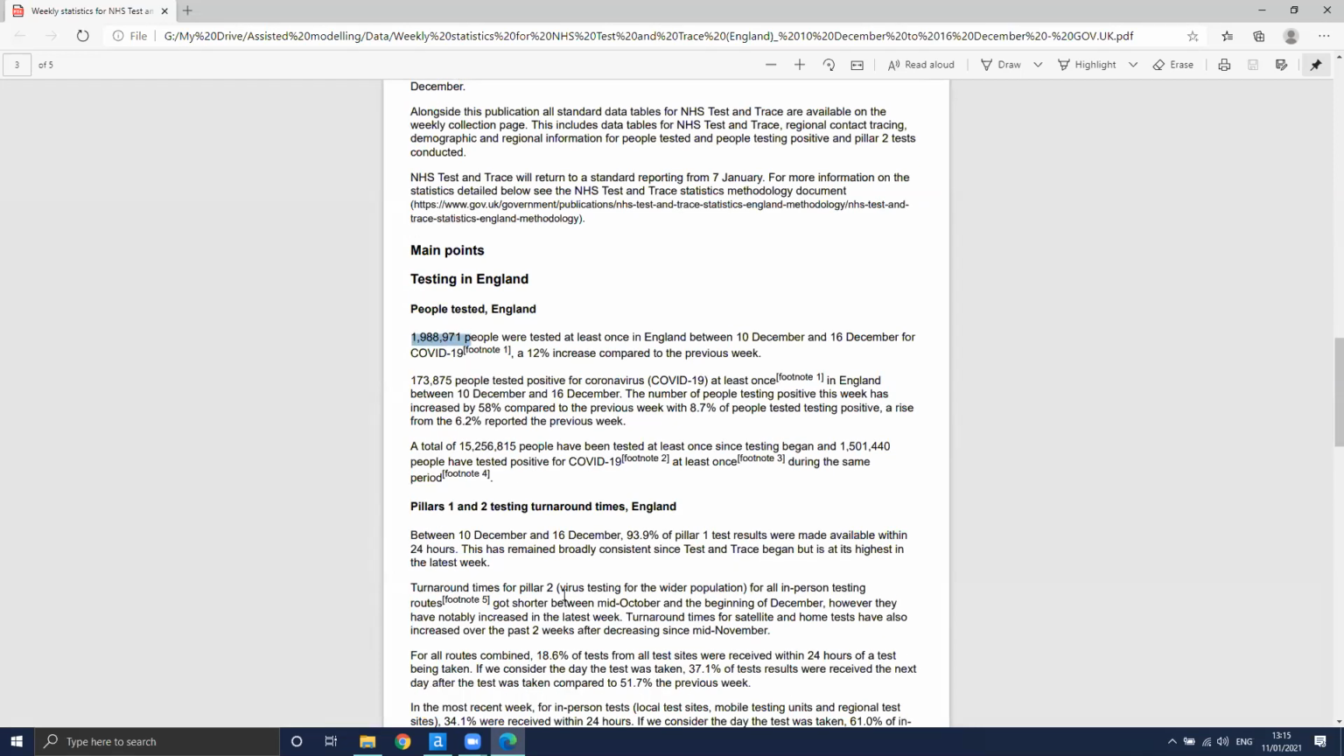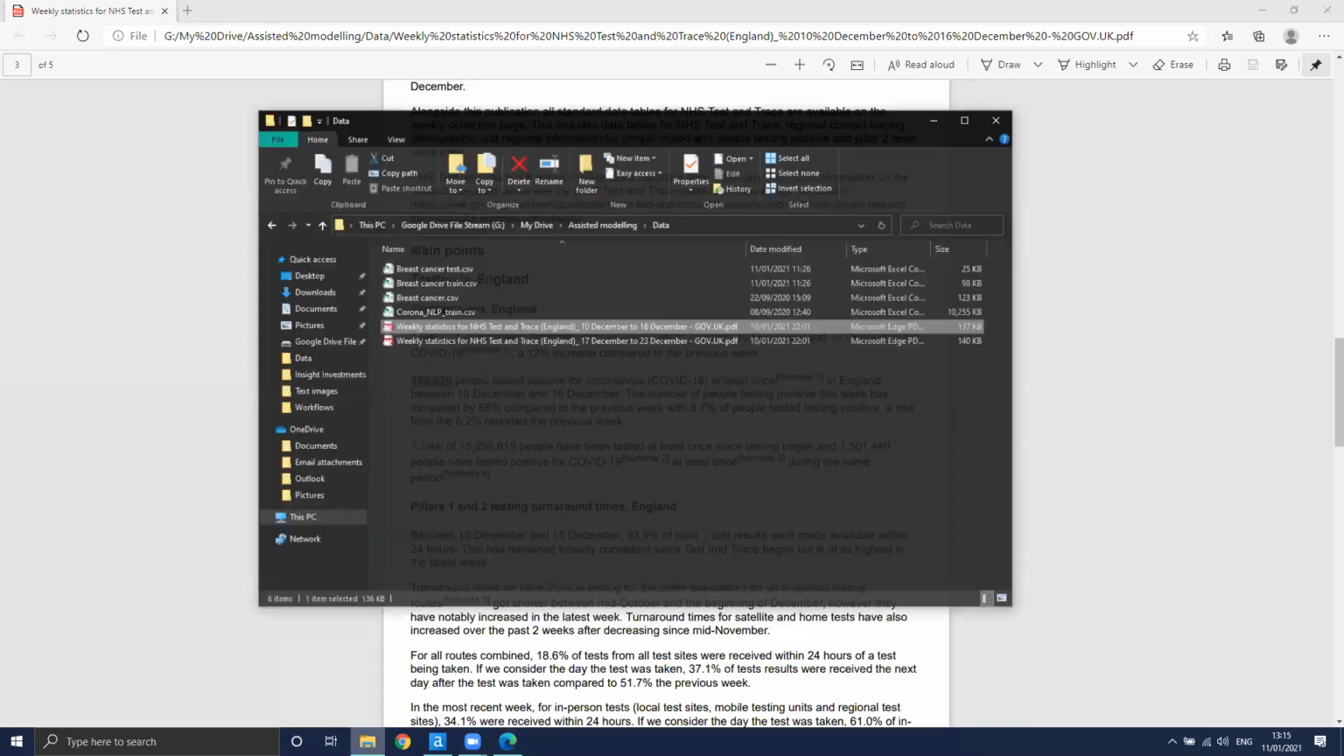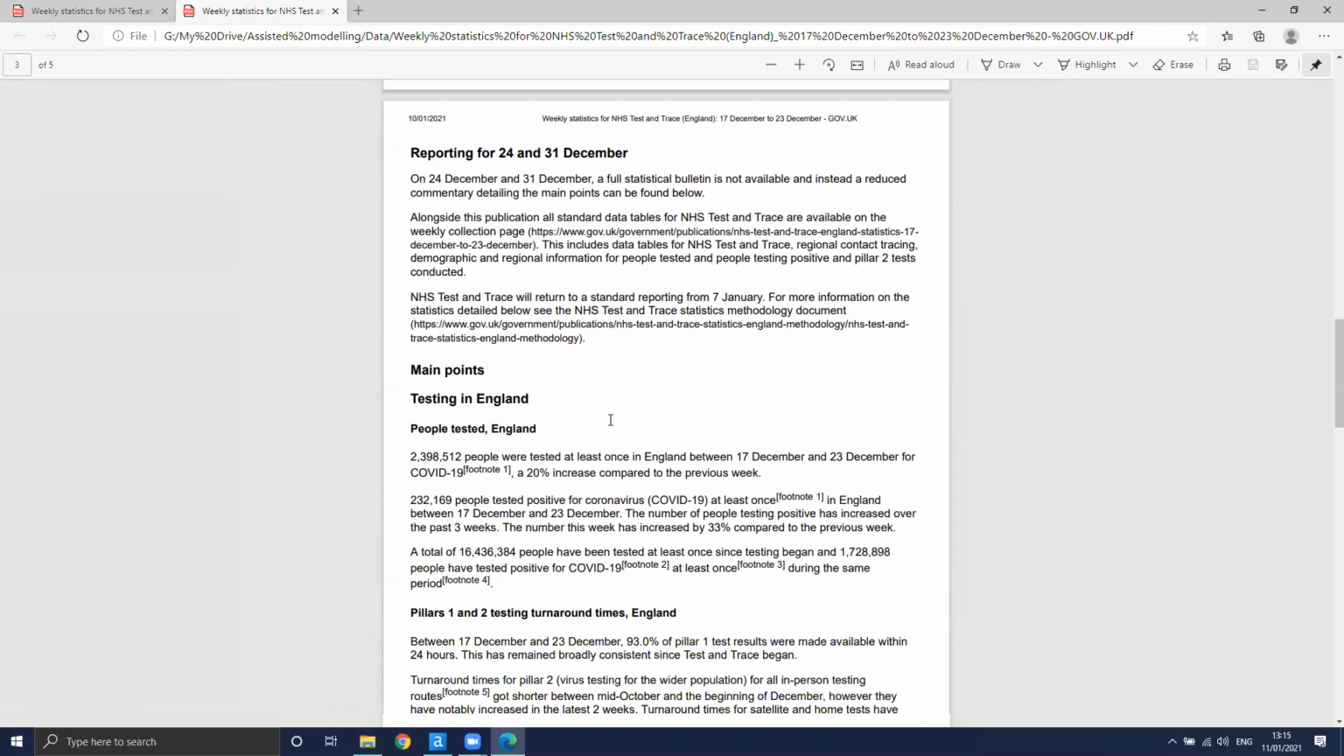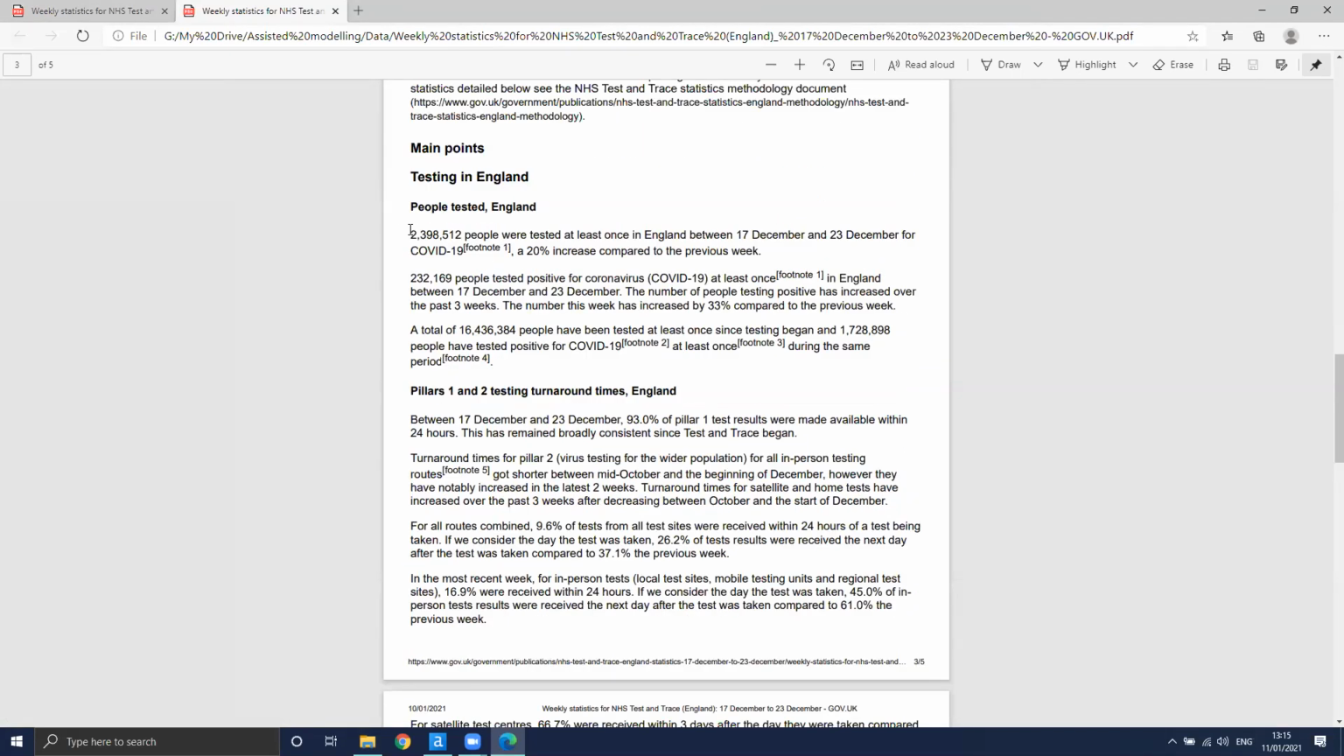So I've got the number of people that were tested, the change in comparison to last week, and the number of people that tested positive. I've just downloaded two of those PDFs, and I can see that the same values are in the exact same place as in the other PDF. So this is just going to work if you've got the same kind of format for every PDF that you want to parse.